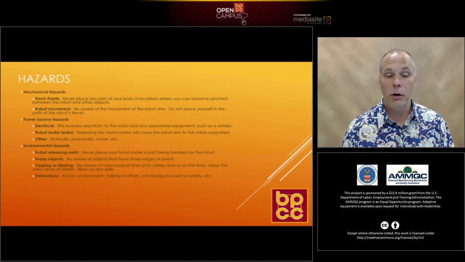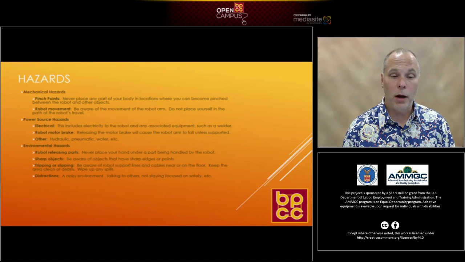Then there's environmental hazards. Robots can release parts, so you never want to be underneath one of those. Robots can have sharp objects and moving sharp objects. And then of course the cables, the hydraulic cables, the pneumatic cables, hoses and tubing, whatever the case may be, can cause slipping and tripping hazards. And then if there's any spills, make sure you clean those up right away.